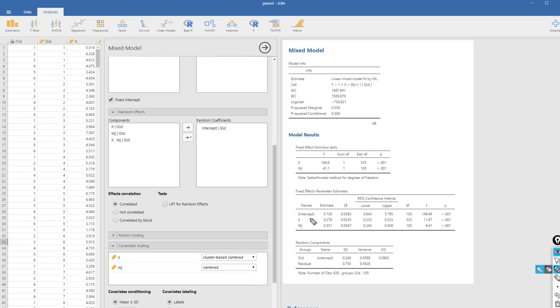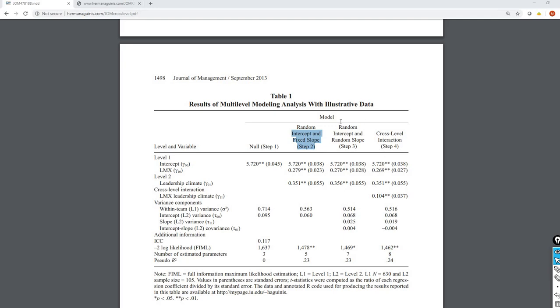And so you can also see that X, which was our level 1 predictor, which was the perceived quality of the relationship with the leader, has a positive coefficient, statistically indicating statistical significance right here. So basically, higher levels of perceived quality of relationship with the leader is associated with greater levels of empowerment. And then the WJ variable right here was essentially our leadership climate. And we had a positive coefficient, and it was statistically significant, indicating that greater positive climate was associated with higher levels of empowerment.